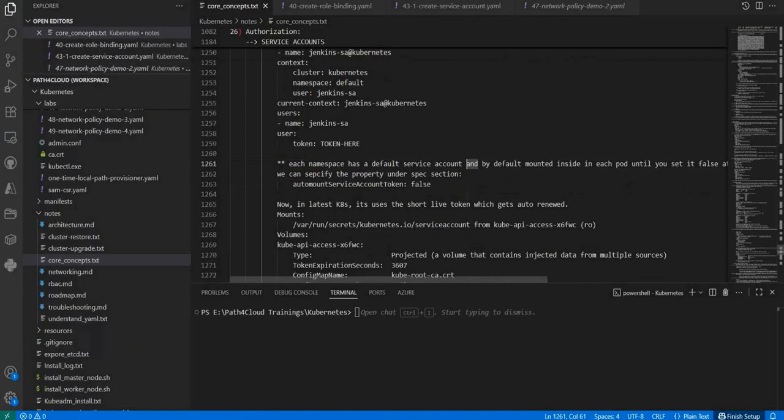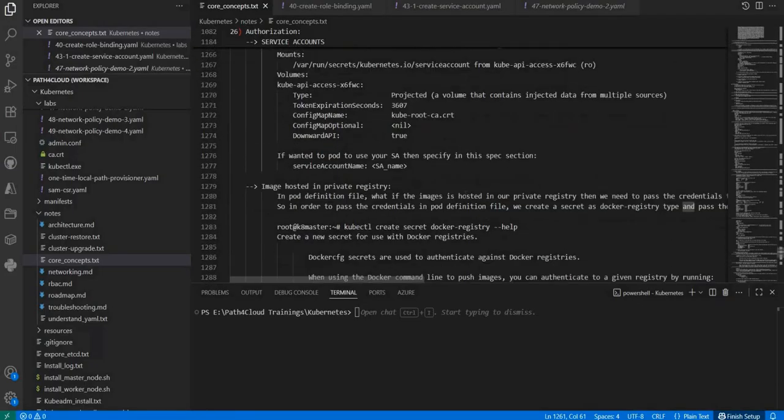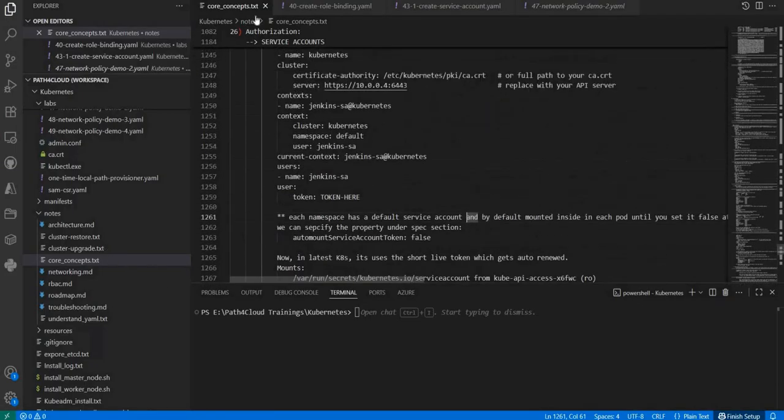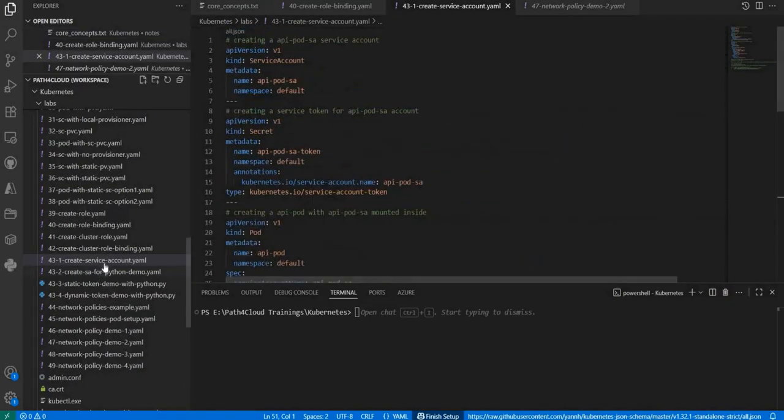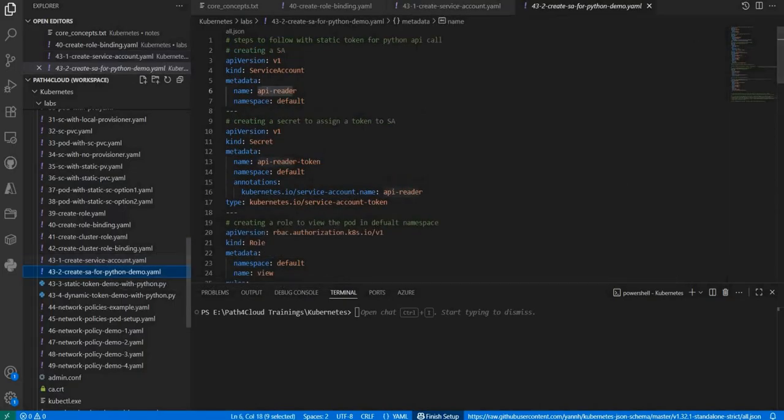I think it is mentioned somewhere. Okay, not in this file, maybe in this file only. Service account for SA 42 number, 43-2 number.